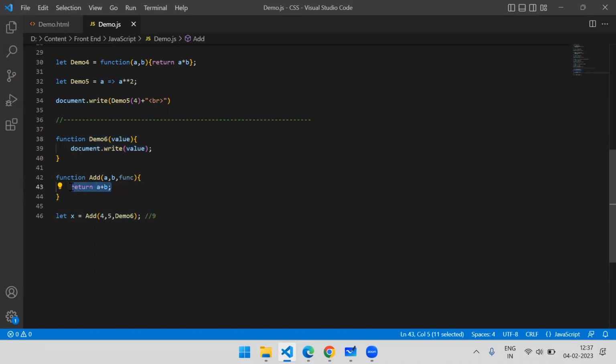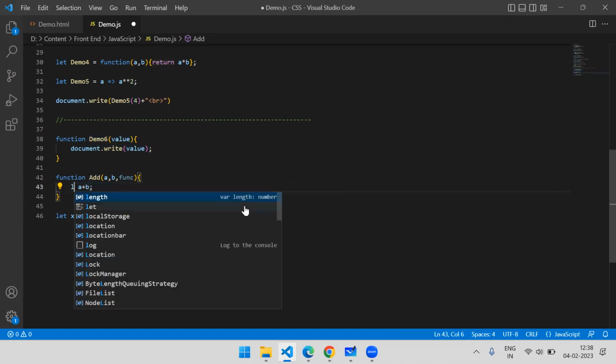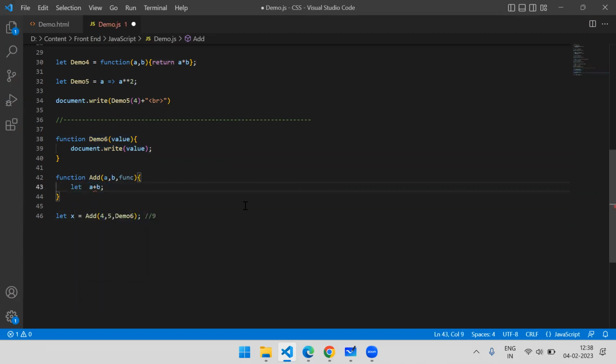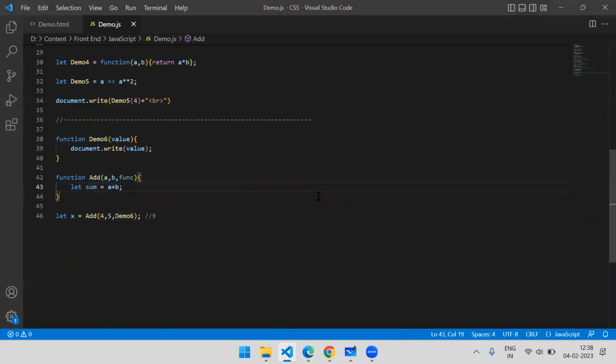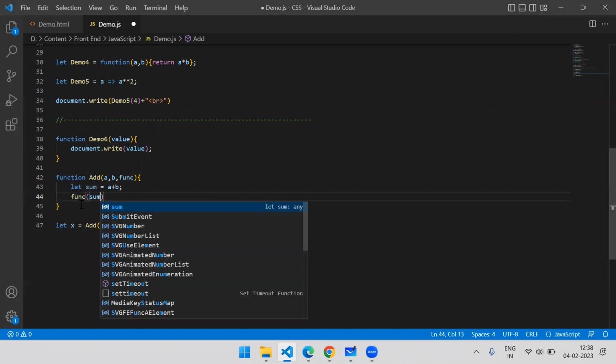And what I need to do now, I have to store this result somewhere. Okay, so what I will do, I will say let sum is equal to, okay, this is the variable I have created. And I have to show this sum on my browser here as an output. Yes, that we can do. Since we have an output in the sum, now I have to pass the value to demo6. So what I will do, I will call the func here, and here I pass the value sum.